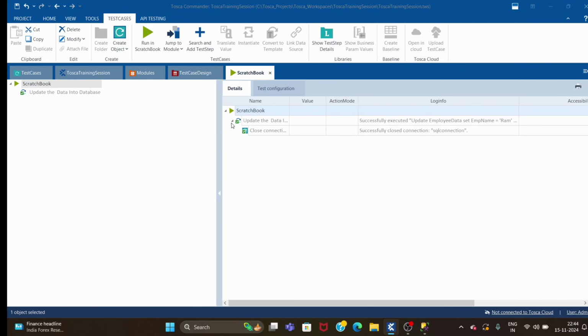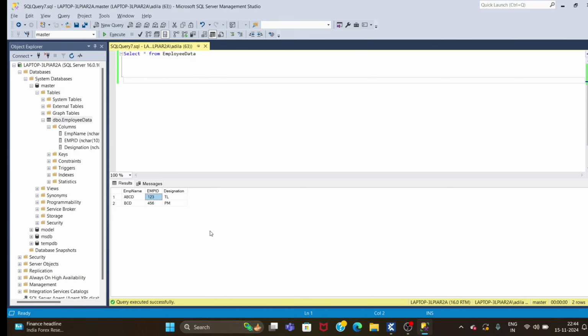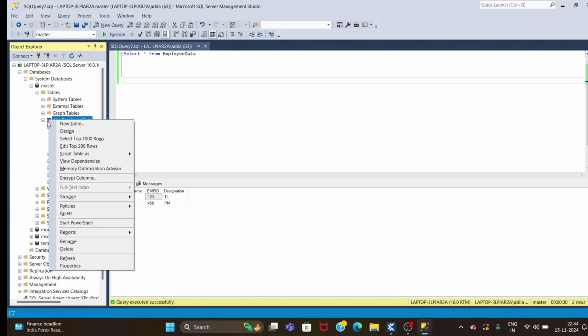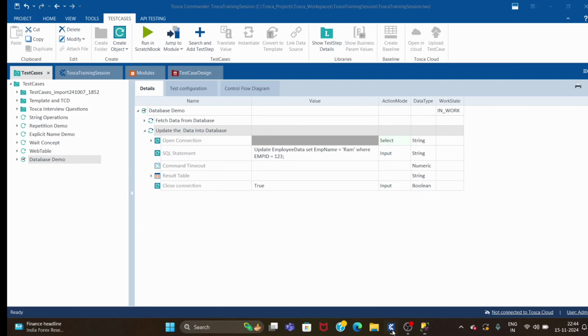Check here: successfully executed the query, one row affected. Now let's go to the database and refresh. Once I refresh the database, you can see the employee name has been updated to Ram, which I had provided in the query. The same way you can update the remaining rows or columns based on some where condition. This is the very basic SQL query I have written.